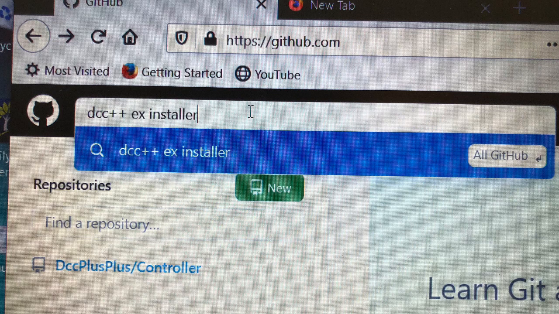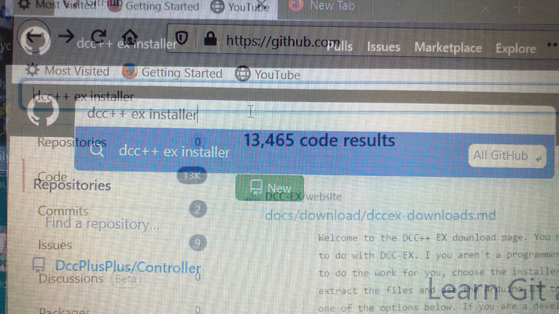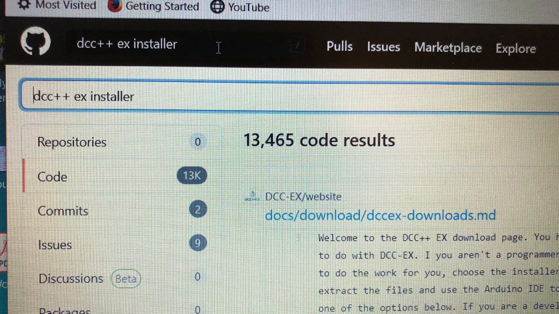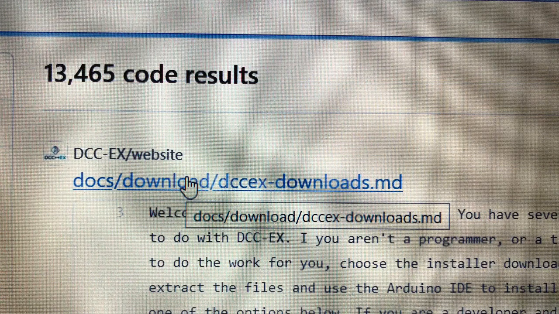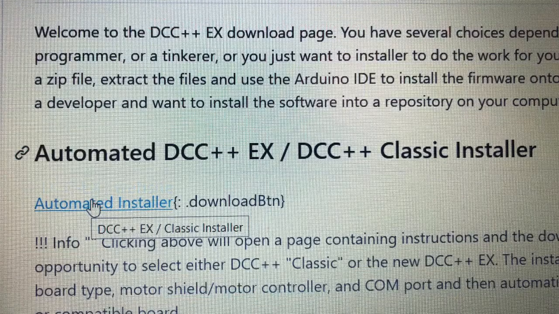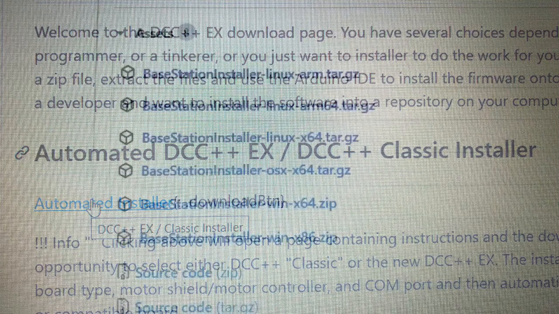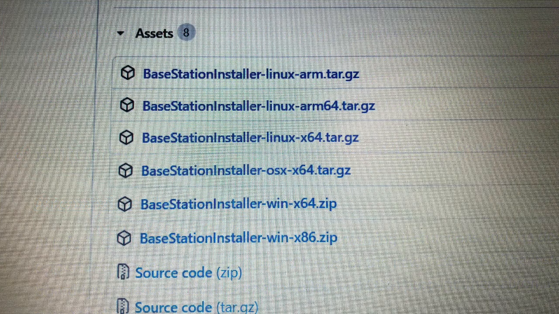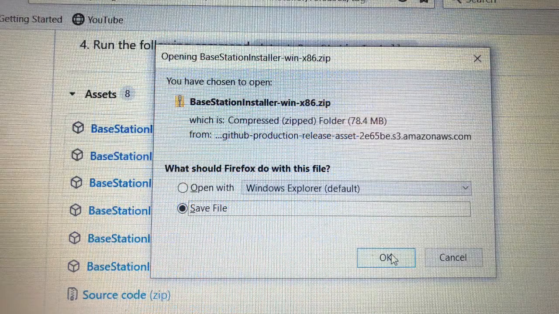To get the software, go to GitHub and then type in that DCC++ EX installer. You have to page down to get to the appropriate link. Then it'll open the DCC EX website. Kind of page down and click on the automated installer. Then you pick whatever version you want. I'm using Windows, so I picked Windows. I want to save the file in a zip.